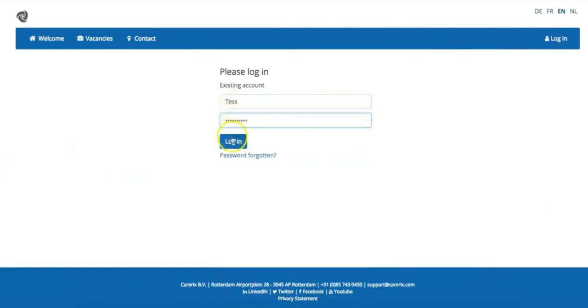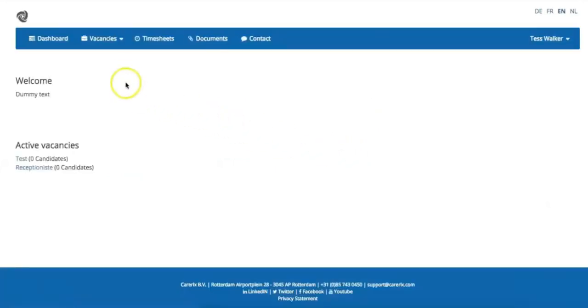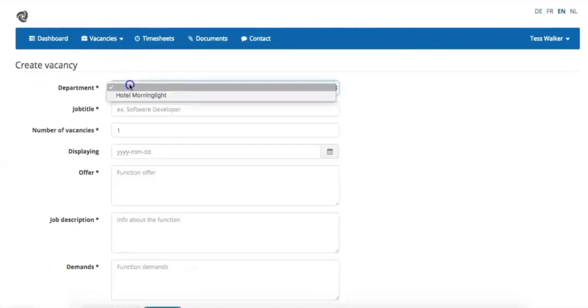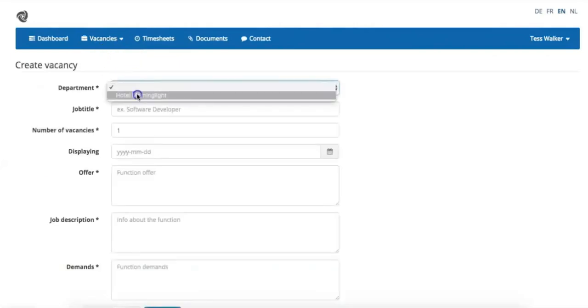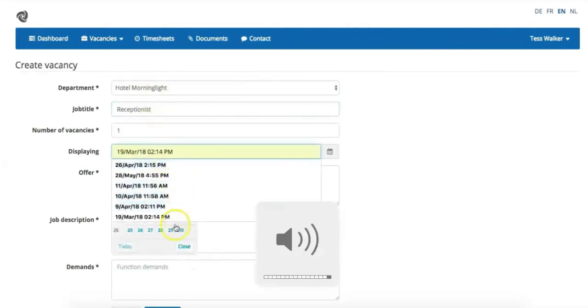I fill in my user details, and when I'm logged in, I can see vacancies on the left-hand top, and I can choose new vacancy. What I will get is a form that I can fill out. So I choose my company and I give in the job title. The number of vacancies, I only need one, and the start date, and that will be today.